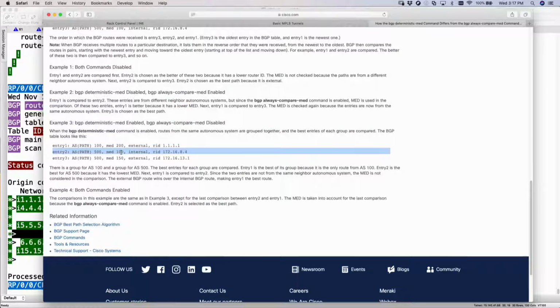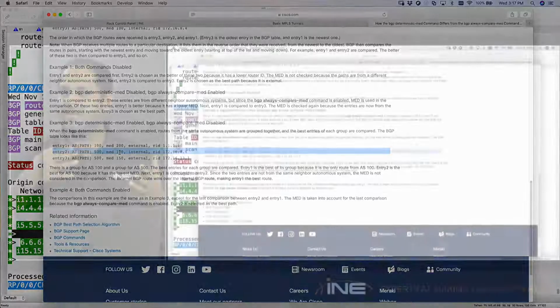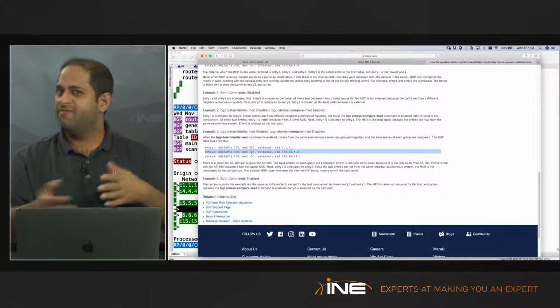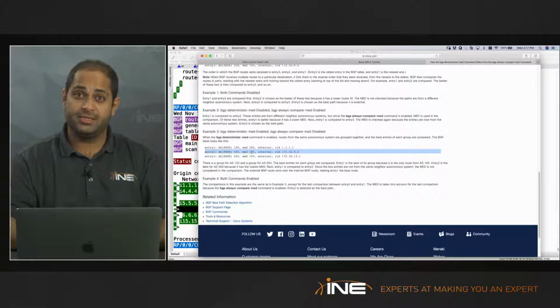Now the winner of group 1 and the winner of group 2 are compared. But because I have always compare MED also, MED can be compared even if I have dissimilar neighbor ASs. So this time MED wins and entry number 2 goes in the routing table. So you see how MED behaves differently depending on whether you have the same neighbor AS or not.